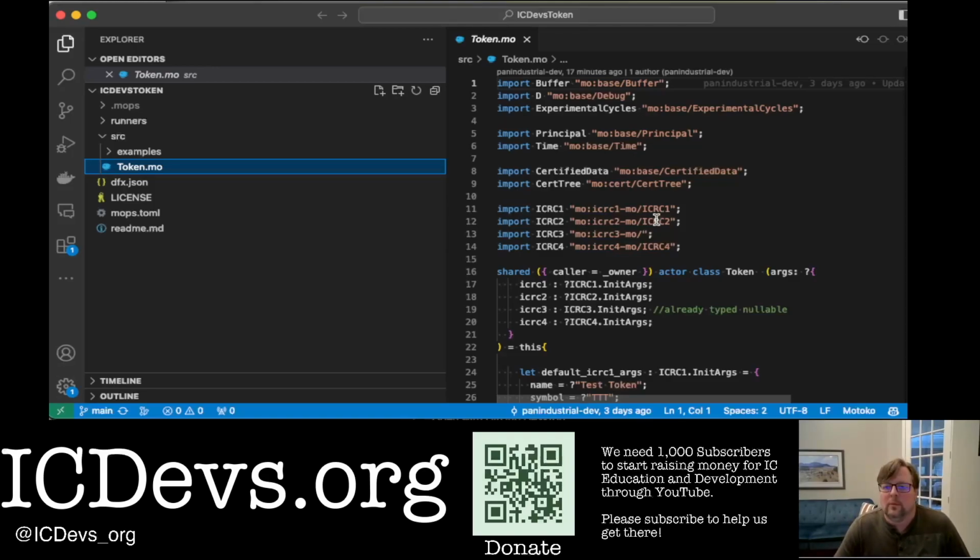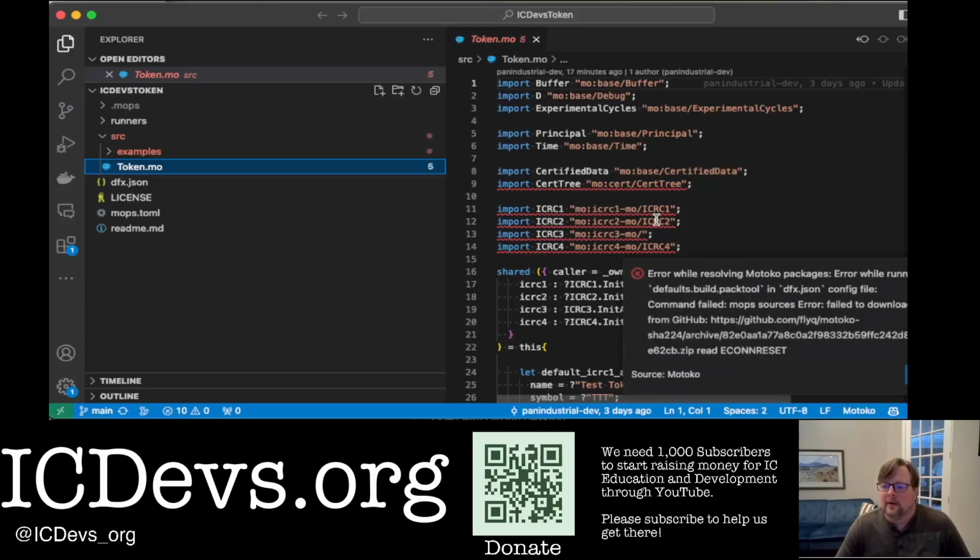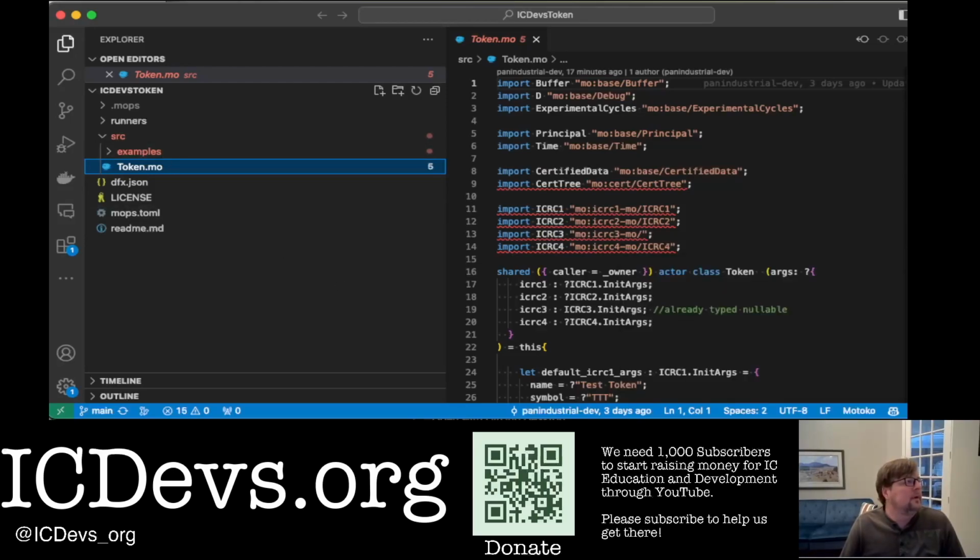So what I thought would be a fun experiment is to launch an ICDevs token, and then later we will configure it so that people can mint ICDevs tokens by sending this token canister a certain amount of maybe ICP, maybe ckETH. Let me get a terminal window here.